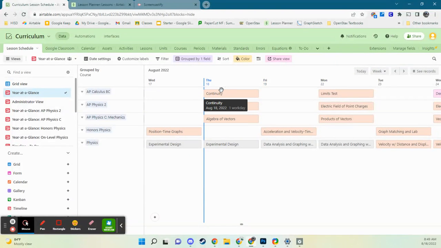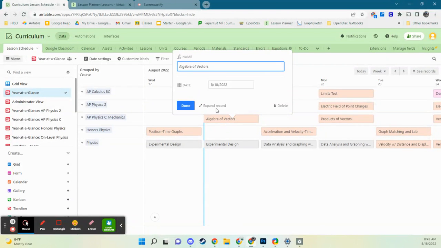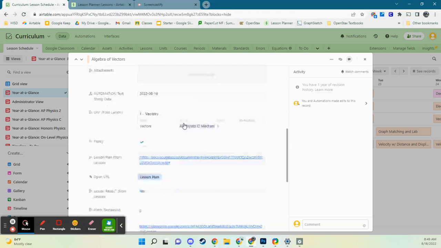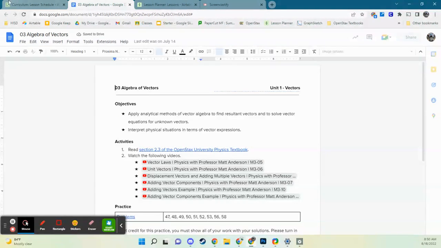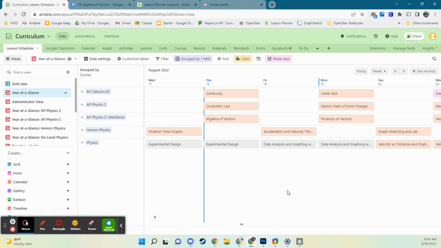but I can also zoom in on that, and I can go look at this week, and I can see these are all the lessons that I am teaching this week or that I have coming up. And then I can click on those, expand the record, and get more information about that particular lesson. Like there's a link to a lesson plan for that one. So all of that information is stored here.